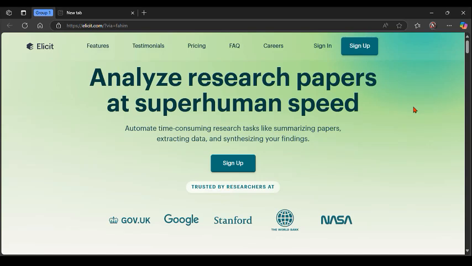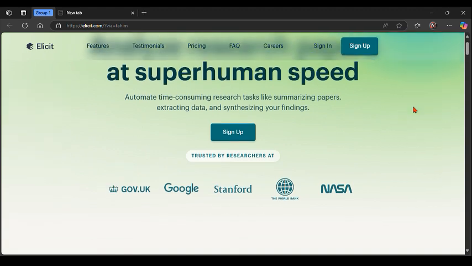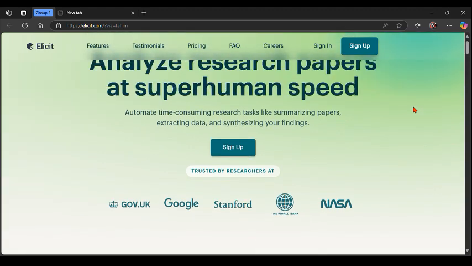In this video, I'm going to create a quick review about this AI called Elicit AI. So I'm going to dive into the key features, the benefits, and the pricing to help you decide if it is the right tool for you in 2025.